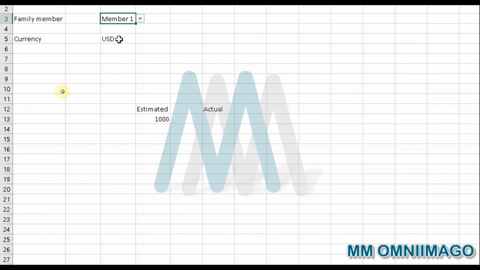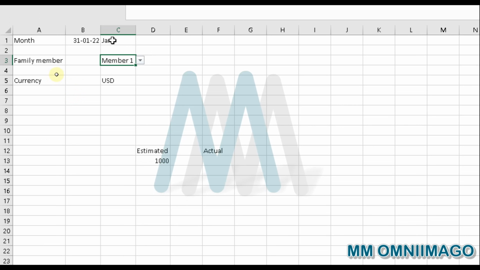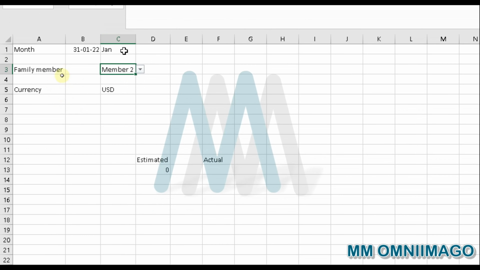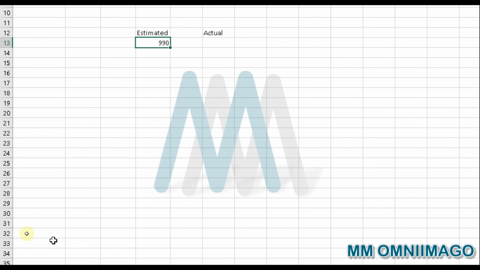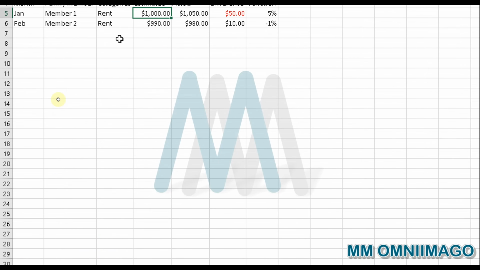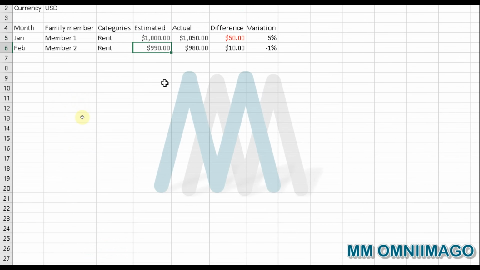Member number 2, if we select still for January, member number 2, it was 0. And then for member number 2 in February, what we added was 990. So our formula is working.